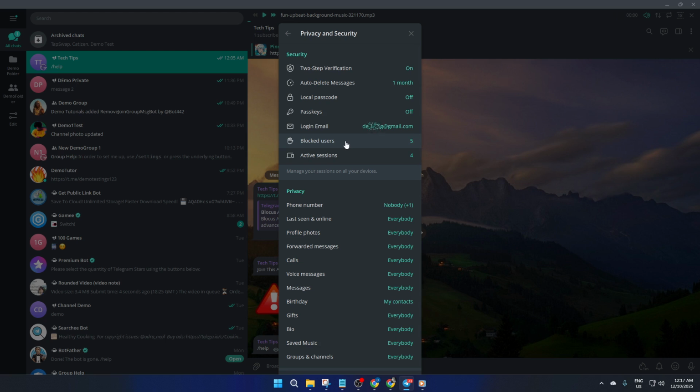Now, once you're in Settings, focus your attention on the left-hand side of the screen. There'll be a vertical menu with lots of different categories. Click on Privacy and Security. This section is really important. It's where Telegram bundles all your privacy controls, from who can see your online status to who can message you, and yes, your list of blocked users.